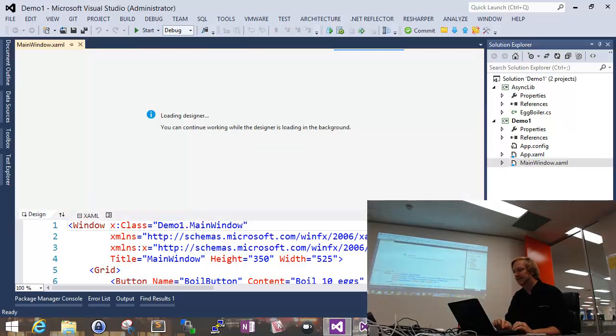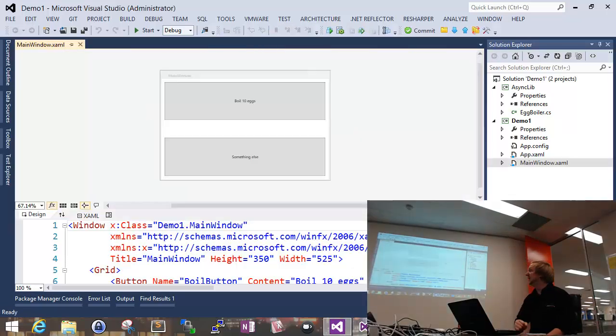So here I have a basic example application. It's a WPF application with 2 buttons.